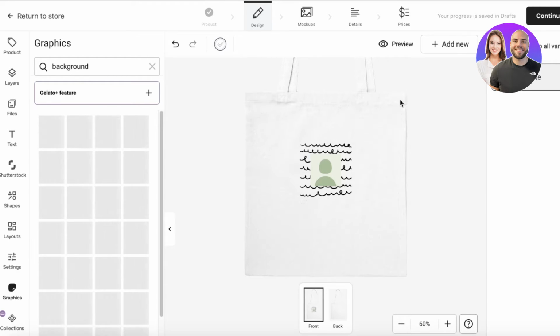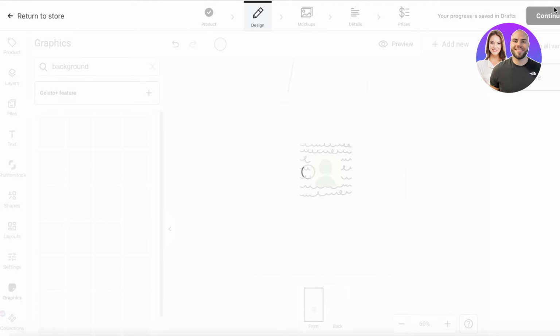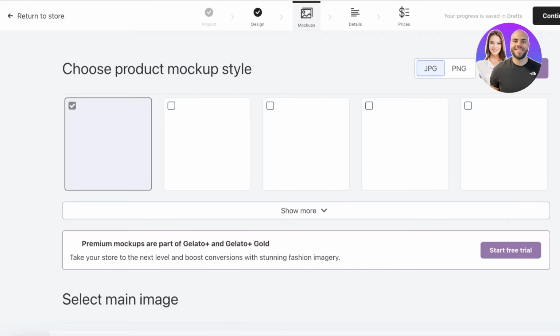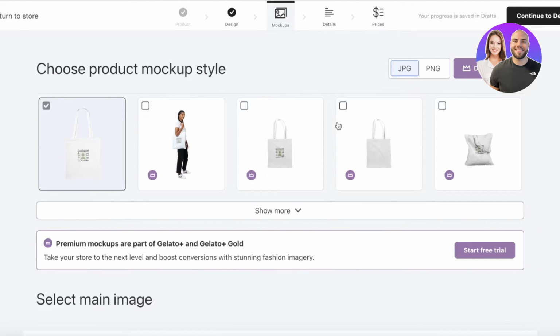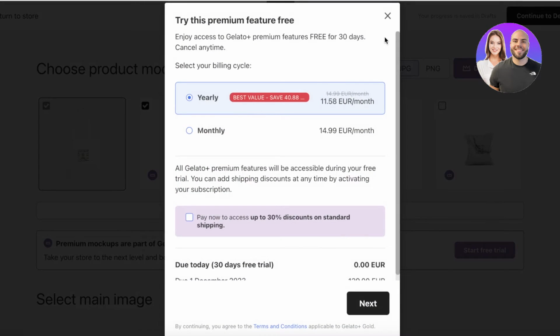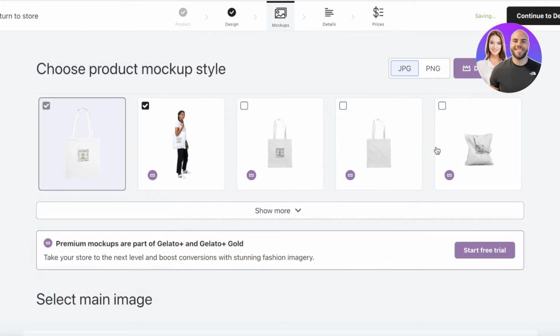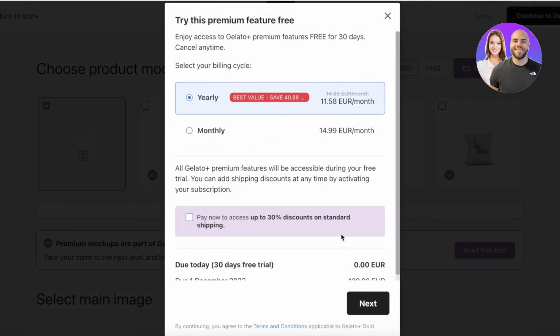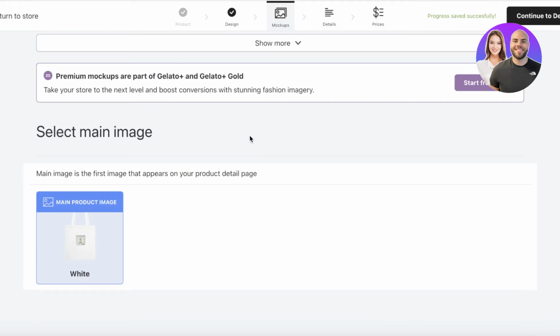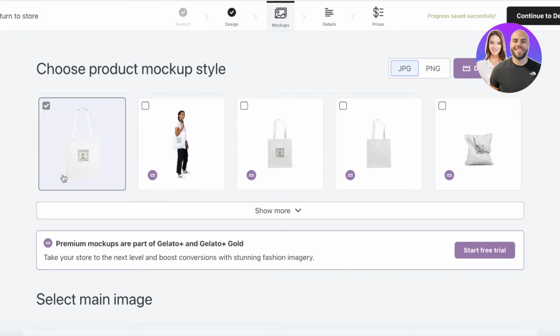Now, once you've completed designing your product, you can click on continue to mockups on the top right, and you can choose the mockup style. The first image that you choose is going to be the primary image that is going to appear on your listing. Then let's say I want to add this image, and these are premium Gelato images, so you can't use this on the free version of Gelato. But after that, you have your main product image, and then you can click on continue to details on the top right over here.